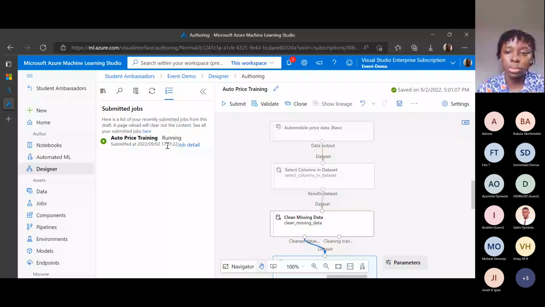I just hope it doesn't take much time for the other jobs that are going to be running, because it might be hectic. But let us see.